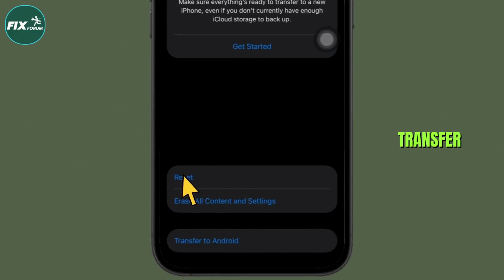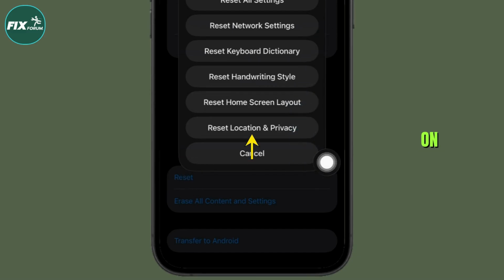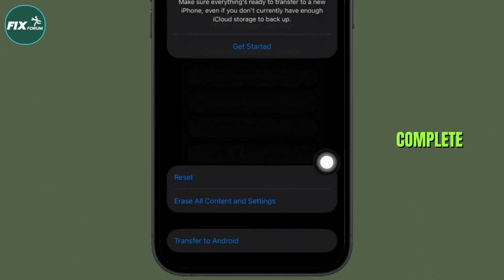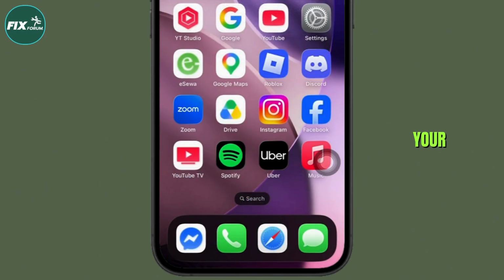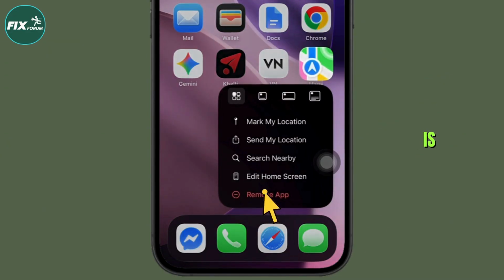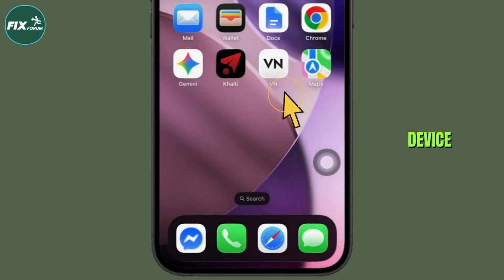Next, head back, click on Transfer or Reset iPhone, click on Reset Location and Privacy. Complete this process. With this, your problem might be fixed, or else what you wanna do is completely delete Apple Maps from your device and reinstall it.